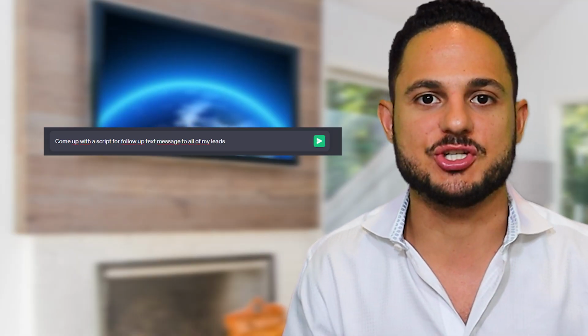And it's also something that I've seen a lot of teams implement, so I started implementing this as well, where every single day you have to use ChatGPT for something. It is going to save you time, energy, and effort. You can even say, come up with a script for a follow-up text message to all of my leads. I mean, come on now. You don't even need to think anymore. Like, oh, what am I going to say to all my leads?